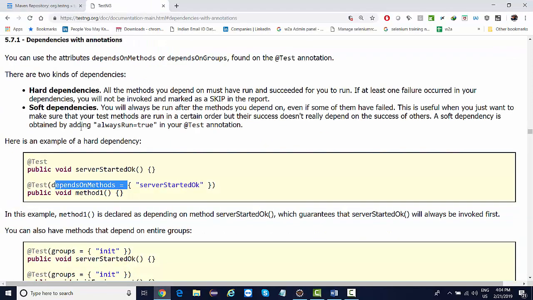Right. So if you look over here, there's something called a soft dependency. It says that the test will always run after the method you depend on, right? Even if some of them have failed, right? Even if the dependent ones have failed, this will always run. This is useful when you just want to make sure that the test methods run in a certain order, but their success does not really depend on the success of others, right? So this should be an independent method. Although it is dependent on the other method, it is always going to run, right?